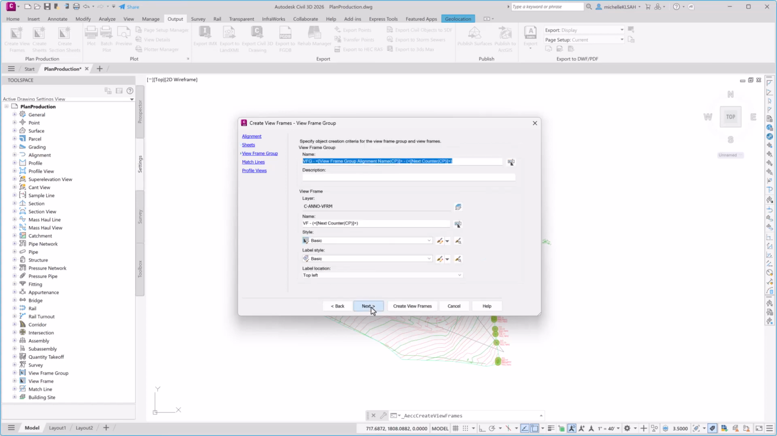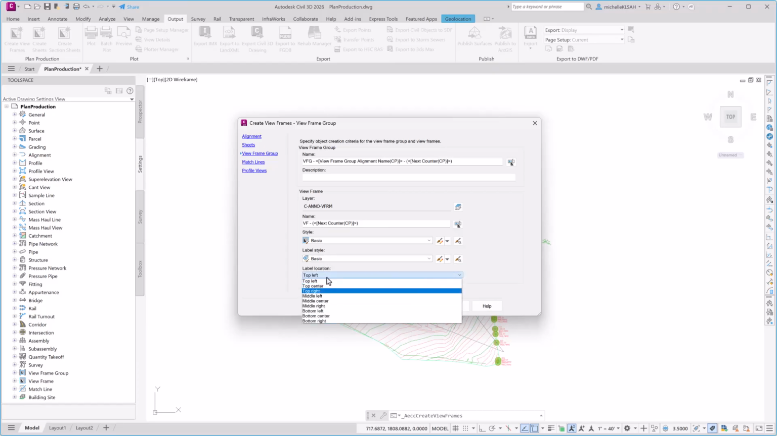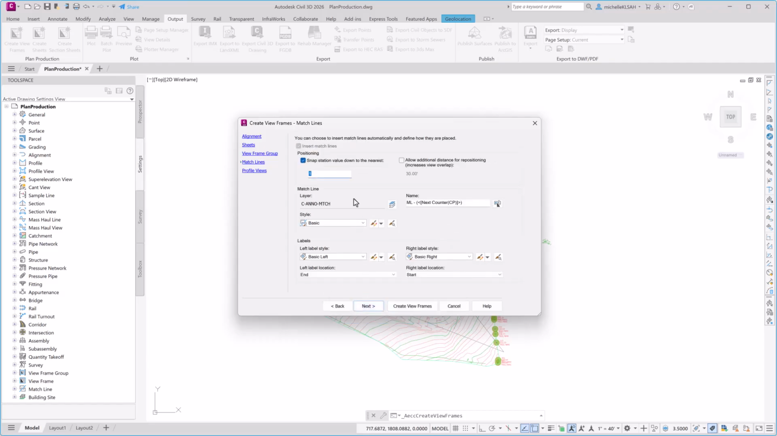Then I'll click Next and tell it what view frame group to create. I'll give it a name, give each view frame a name, and set the view frame style and its label style, and decide if I want to see that at the top or the middle or the center or the bottom. Then I'll click Next and tell it exactly how I want to create the match lines.